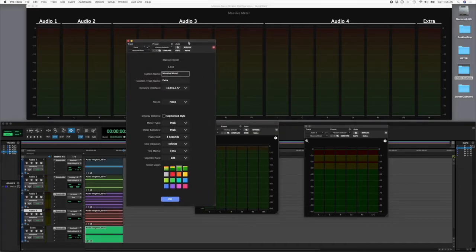Here in the plugin, the first preference we have is the system name. This is what is used to identify the system. It defaults to Massive Meter. You can reassign that to whatever you want, and this is on a per Pro Tools system basis that's saved with the operating system. So if you have multiple computers in a studio or multiple studios, you might start naming your systems like Studio 1 Dialogue, Studio 1 Music, Studio 2 Music, so that when you find them in the Massive Meter Bridge application, you will be able to know which one is which.